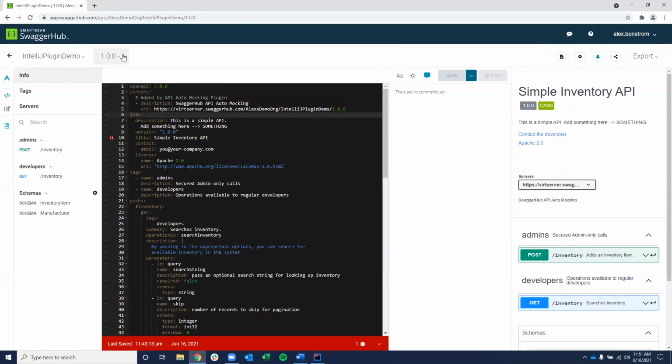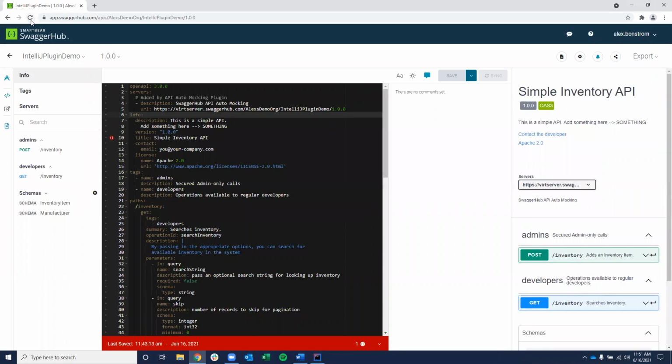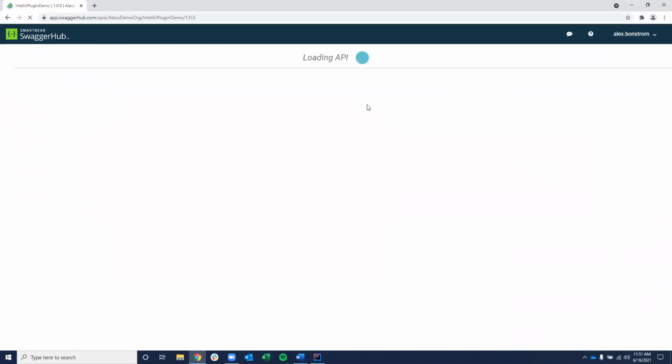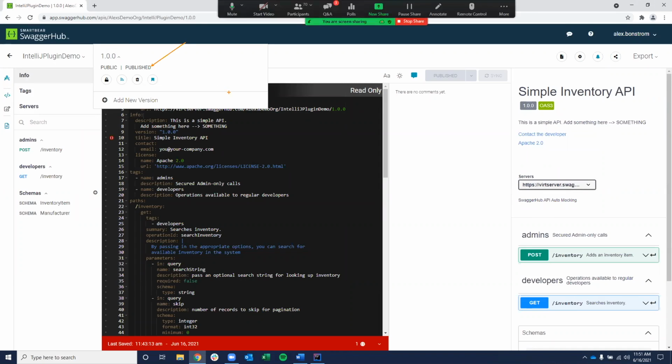All right, so my version 1.0.0 of this document is unpublished currently. Now let us try publishing it from IntelliJ. Again, right click on the version, hit publish. Hopefully we'll get a success. Succeeded, it was published. So I'll come back here, give it a refresh. We should see the read only tag. Right here. Yep, so my document is read only, which means that we can assume that it was published.